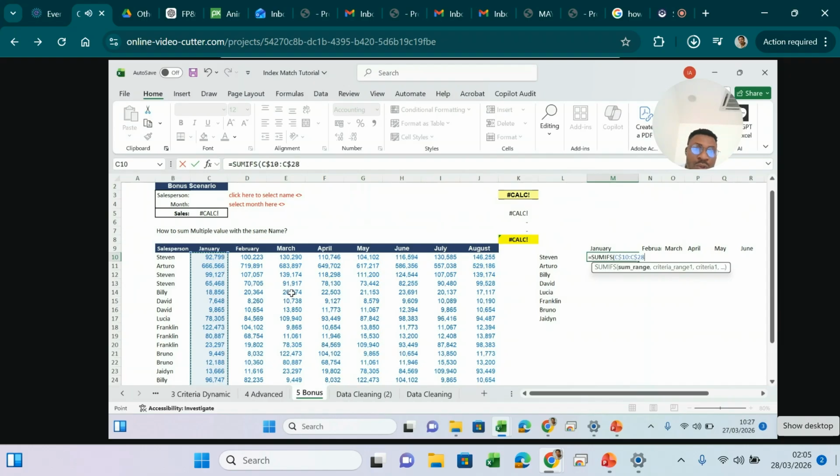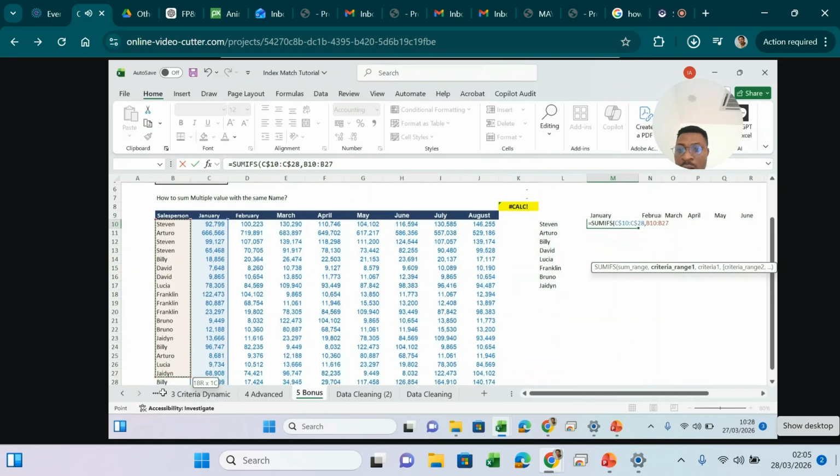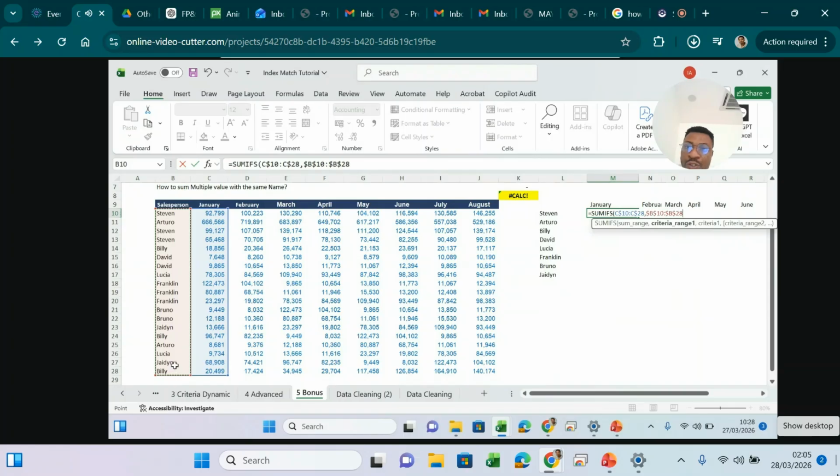What is the criteria? The first criteria is here. I will create this one, right? Then I'll create this one. I want it to move. Criteria, I'll put the dollar sign here, right? Then the next thing I want to do is what is it summing?